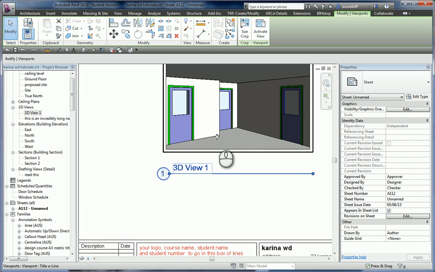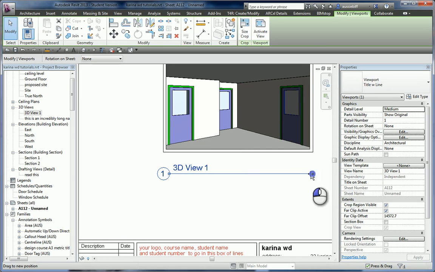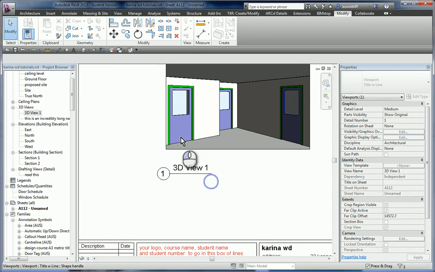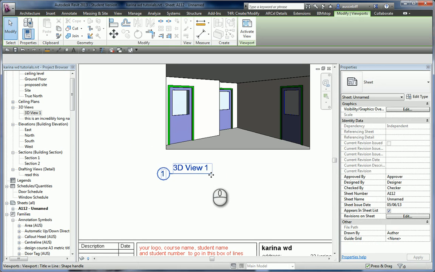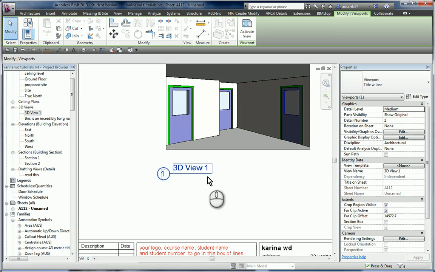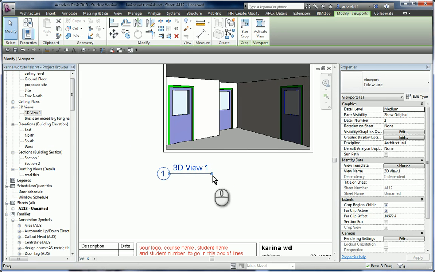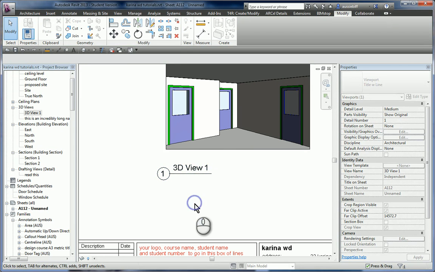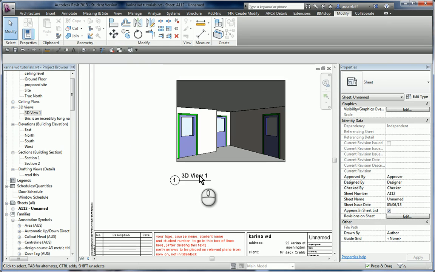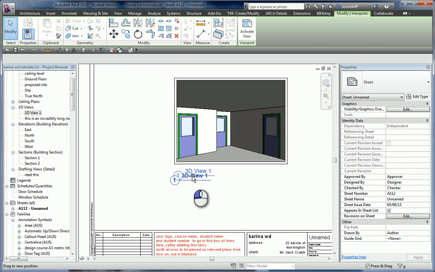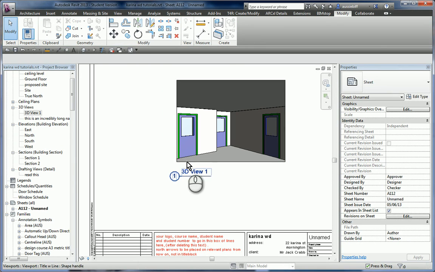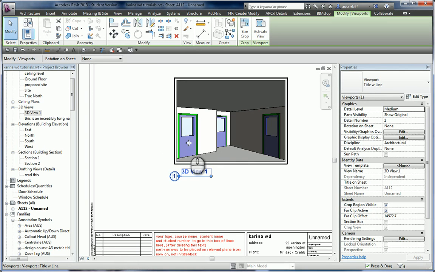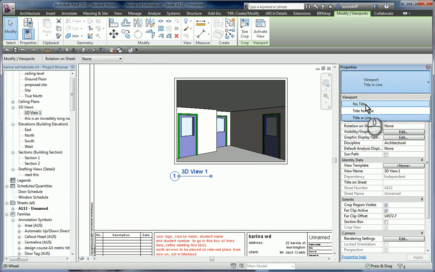Now while I'm here, just remember that to shorten that line, you have to click on the actual viewport there. If you don't click there, the line won't be able to be shortened. You've got to click on the viewport, then the little grab handle can be put there. And then this can be moved around wherever you want just by clicking on it and not the viewport. Now this view could be put in without this view title, simply by going to the properties of the viewport and switching it to no title.